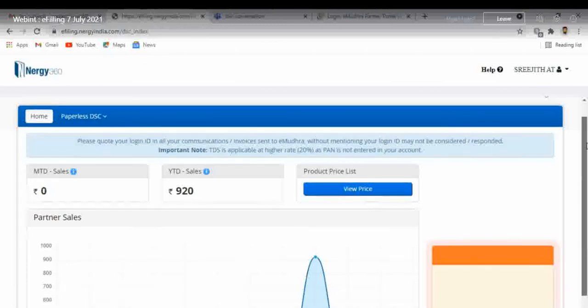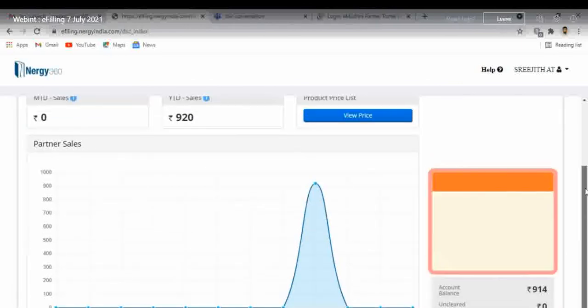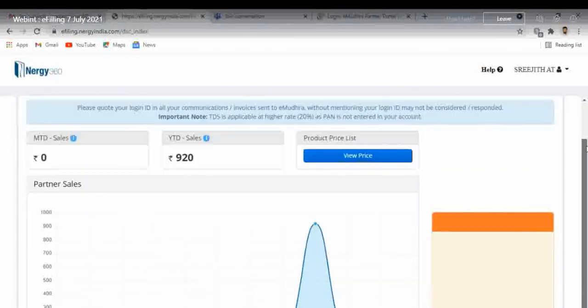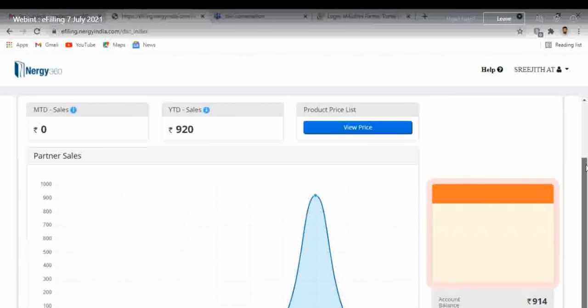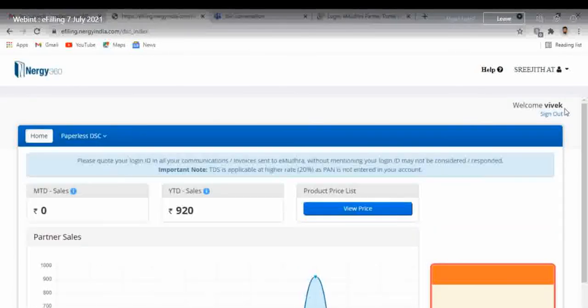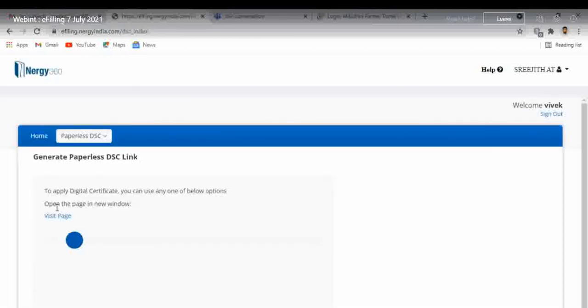So this is the home screen, account balance 950. When you open an Energy India portal, you need to pay some amount for a partner account, and also you can see my name, your name when you practice. You can click here, paperless DSC. I already told you about paperless DSC. This is a new screen. You can apply here for paperless DSC. You can see visit the page. You can click visit the page.